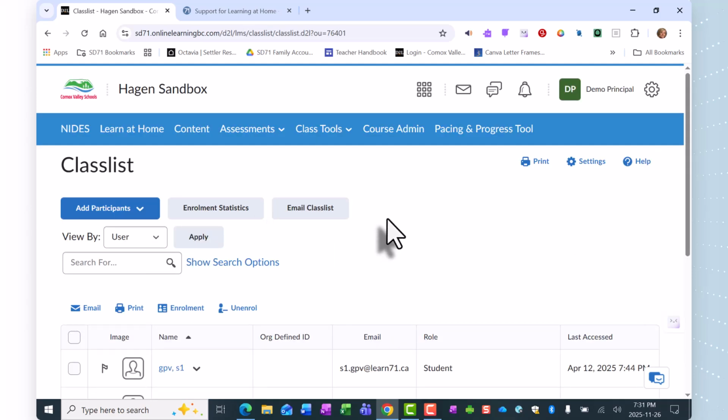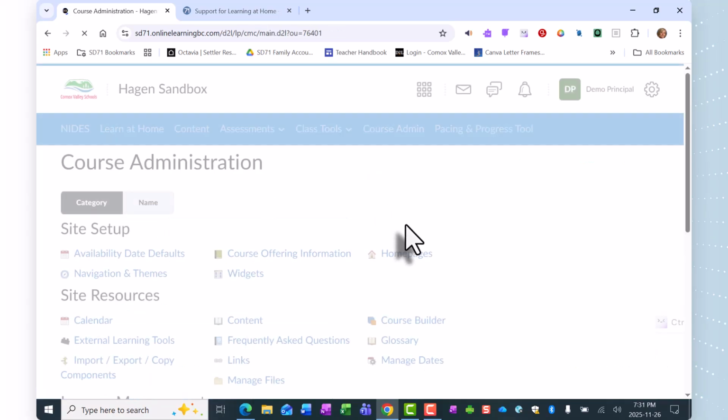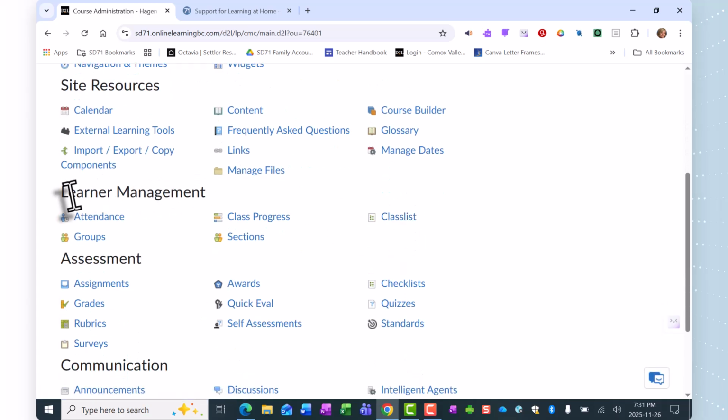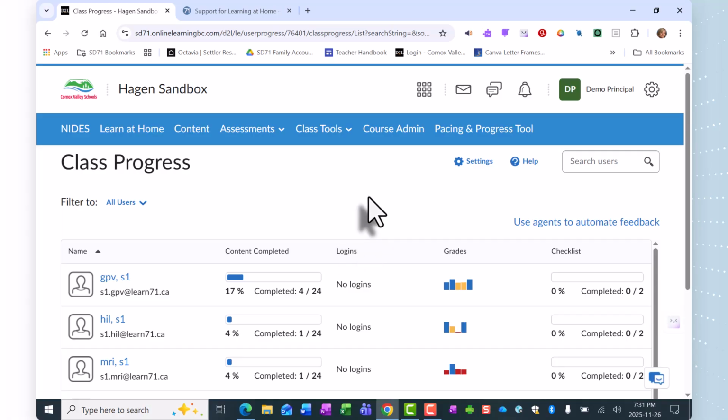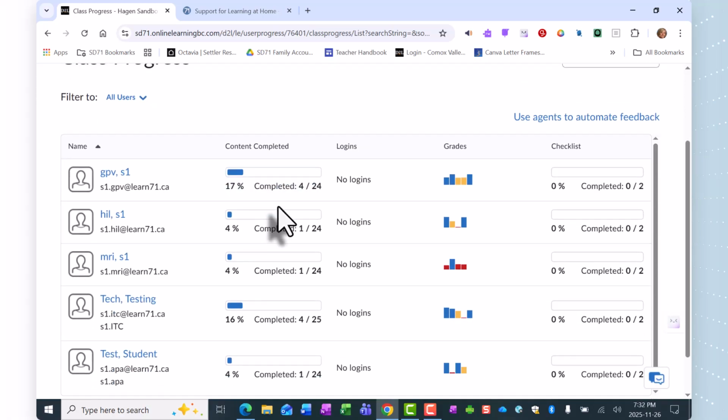Another very useful screen to go to is the class progress. And this is located under the course admin. Some teachers may have moved it to their main navigational bar, but if you click on this course admin, it is located under learner management. And what this will do is it provides much more detail on the student. It will display the content that has been completed for each of the students.